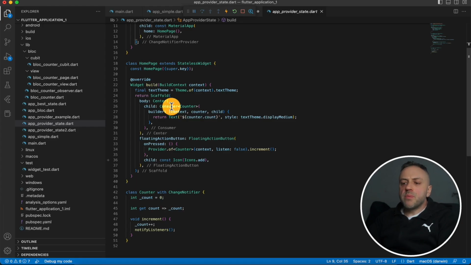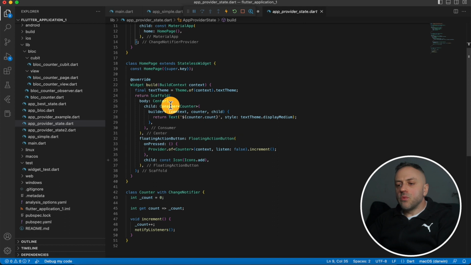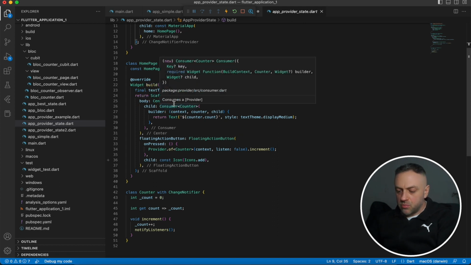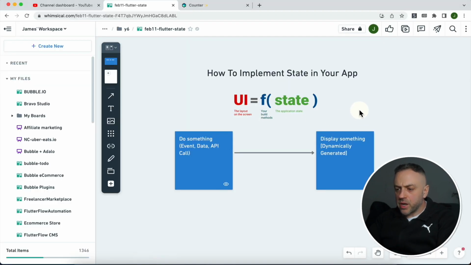We need to wrap it inside of a consumer. So now this child is a consumer. We can't just display the text. We need to wrap it inside of a consumer, because this is the part that needs to change. If we check out our diagram real quick, this part right here, this UI, is the consumer, because this is what needs to be refreshed as a result of this. It's kind of this if-then. This second part is the consumer.